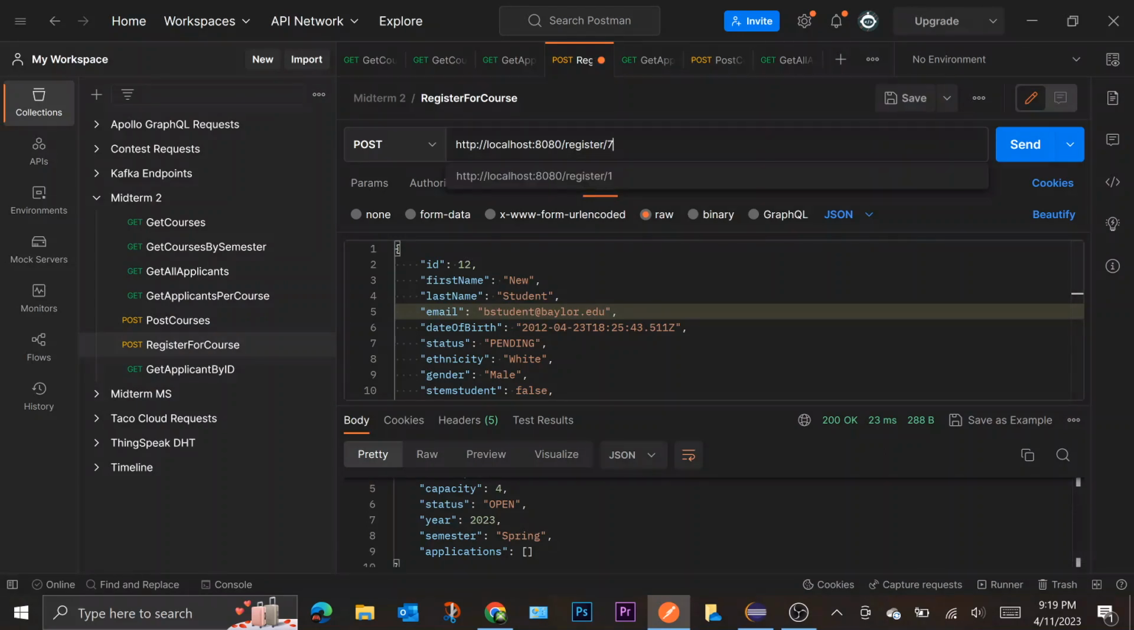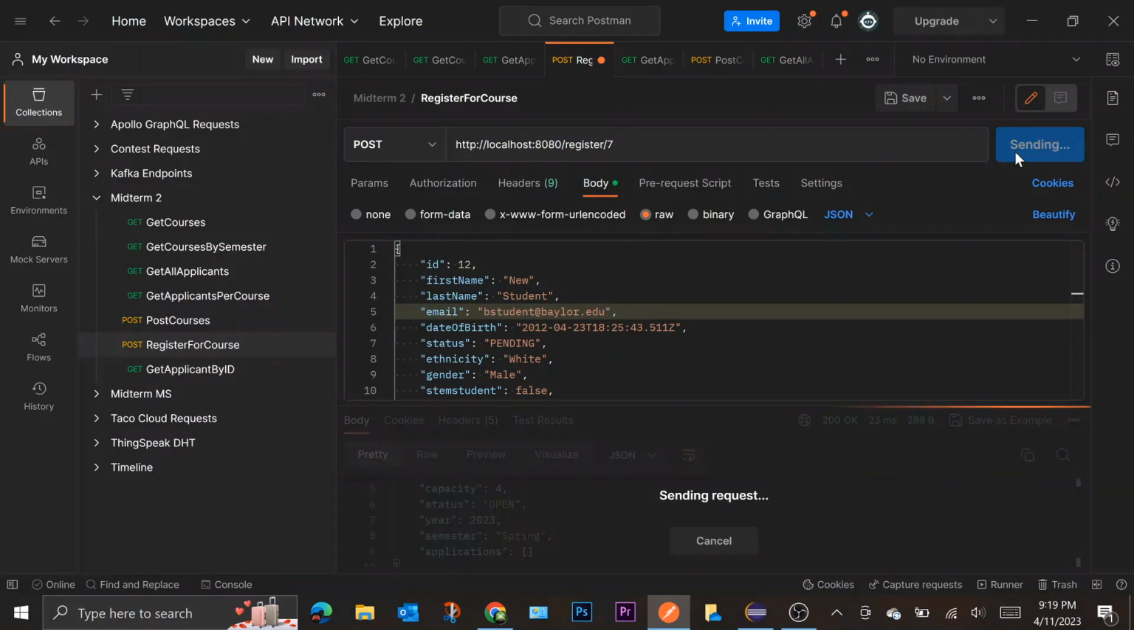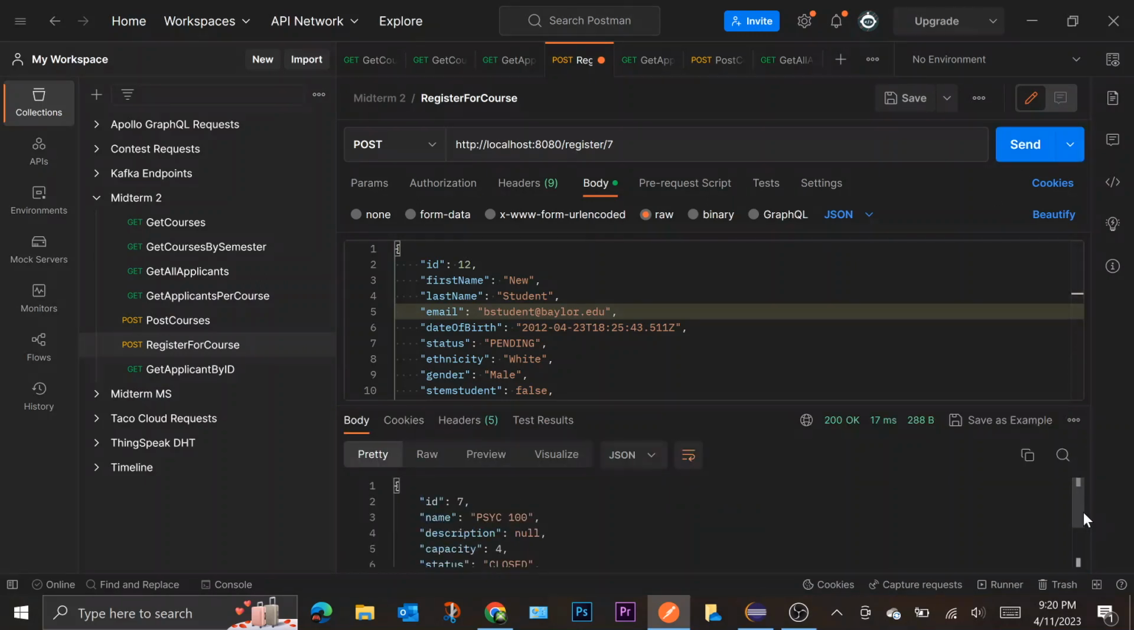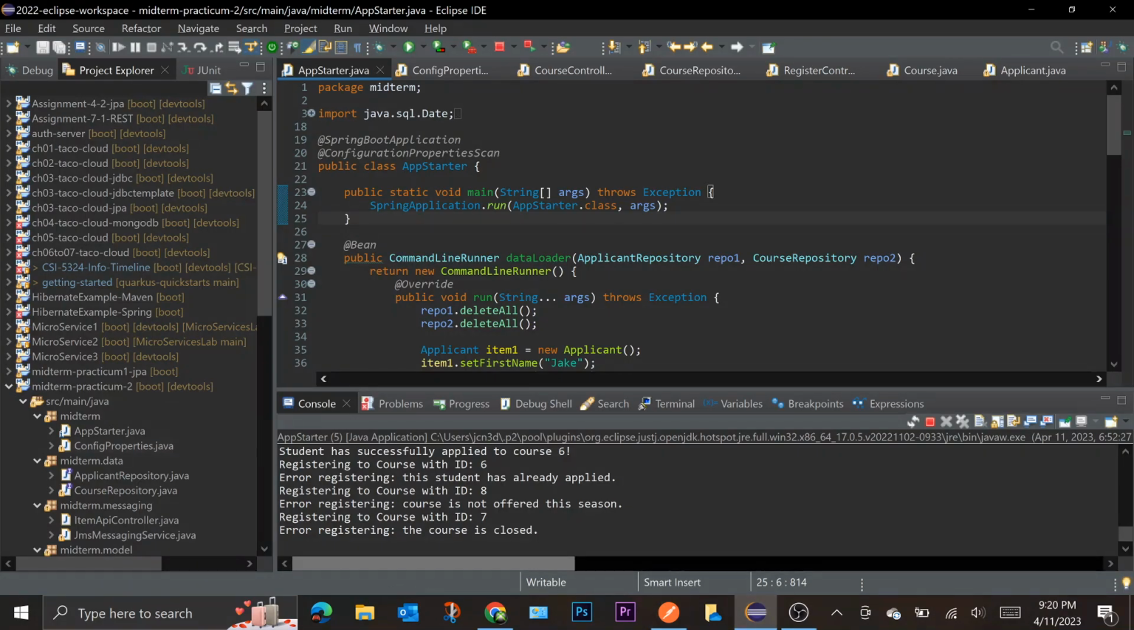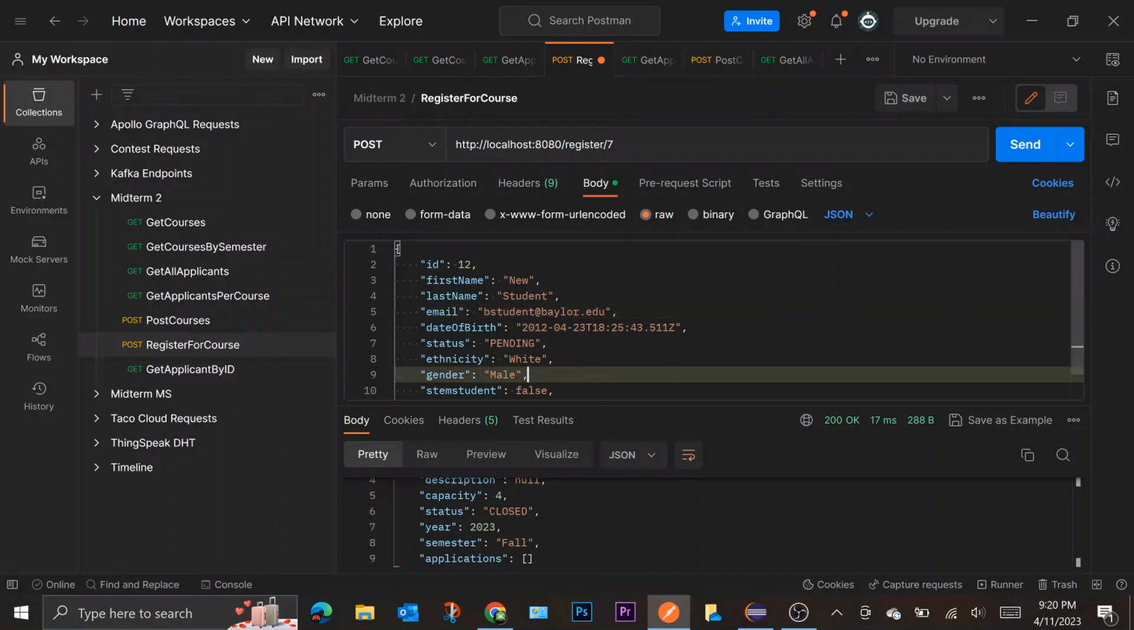So in Postman, you'll notice that the applications have not changed. Course 7 is a class that is offered in fall, but the status is closed. So if we go into the console, it will say error registering, this course is closed. So that satisfies that constraint.